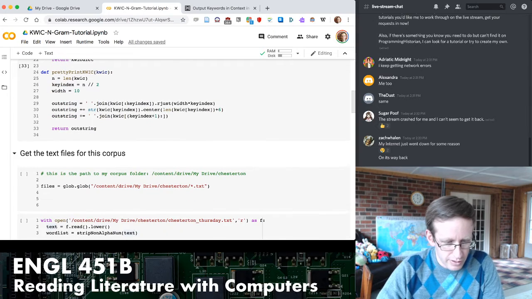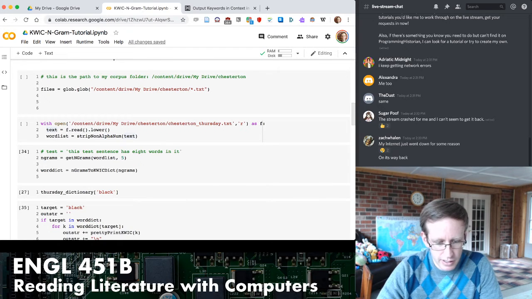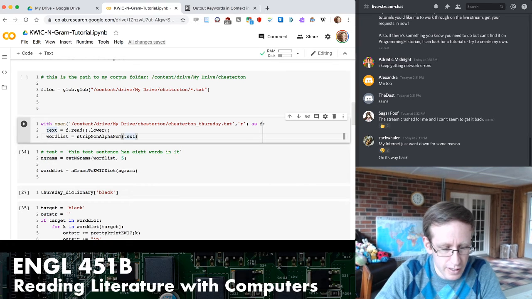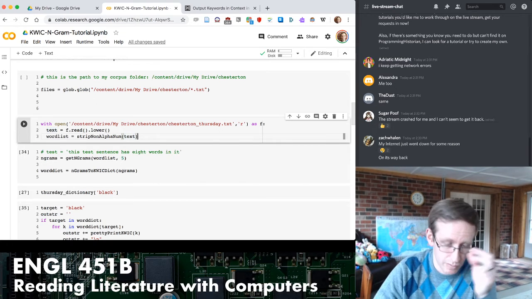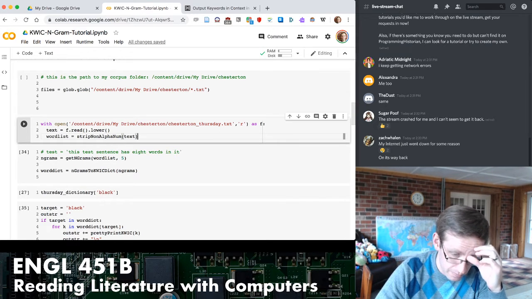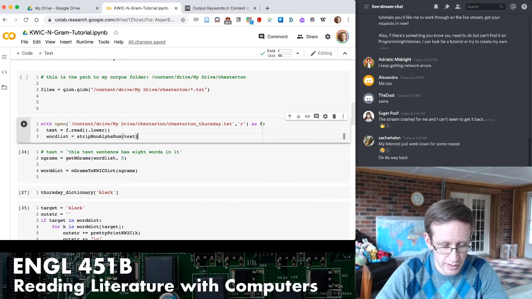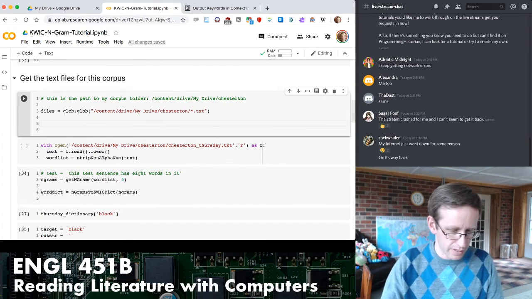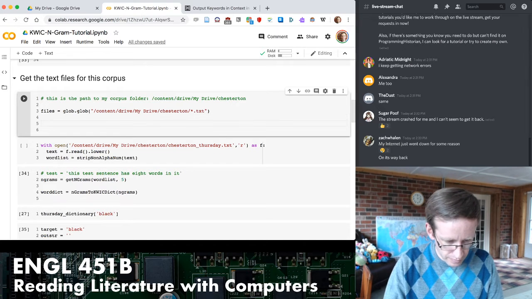But let me go ahead and do this. So let's say that I want to do this for Chesterton. Let's just say I want to do this for all of his books altogether, right? I could totally do that. Let me just build this out this way. So this is getting the text files from the corpus. This is the files.